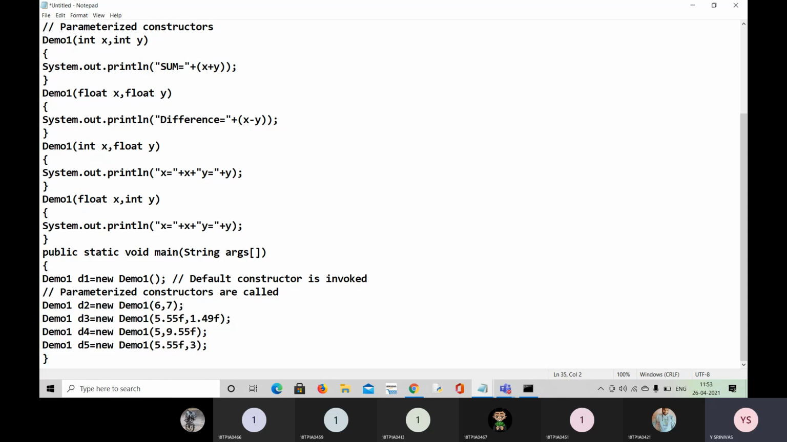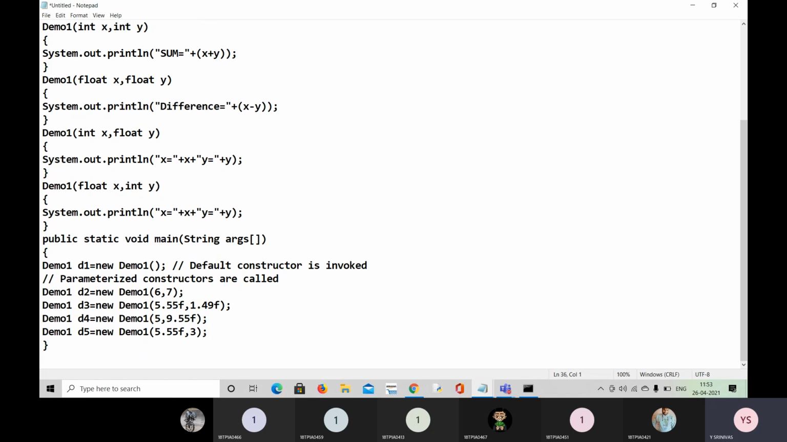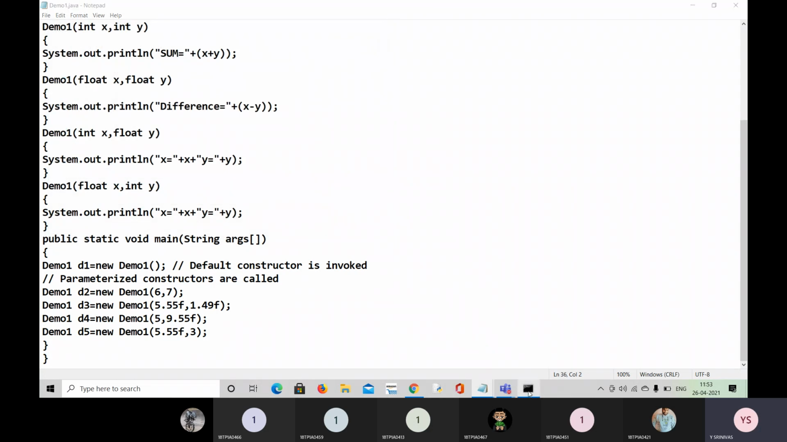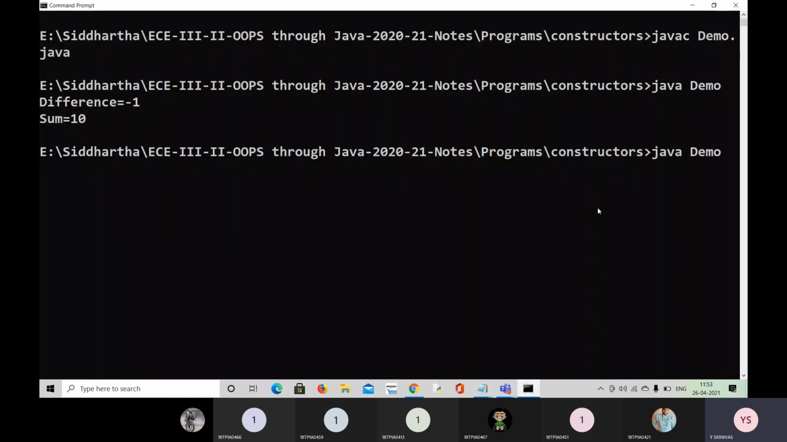Let us close the main method, and let us close the class also, and let us save the program with the name Demo1.java. Right. Let us compile this. I will explain this program, don't worry. Demo1 is the name of this.